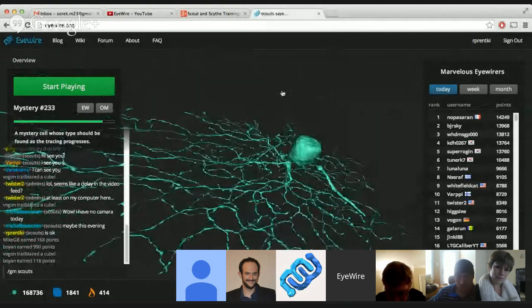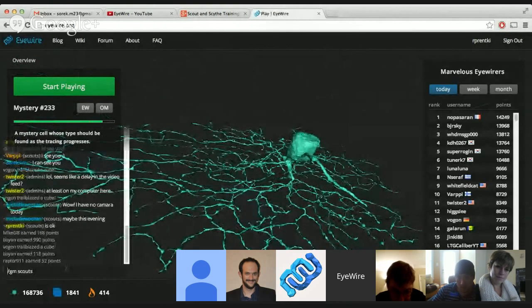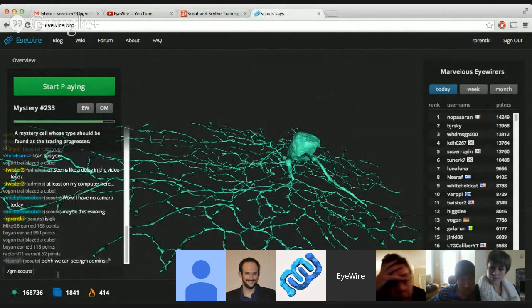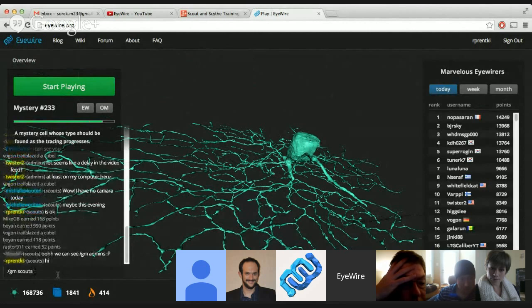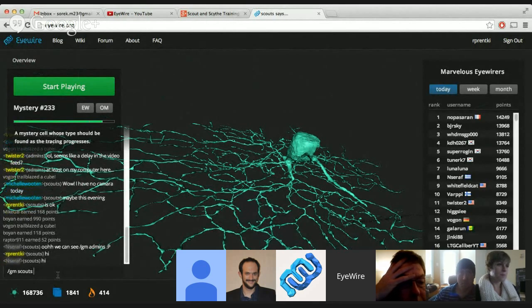Yeah. Okay, cool. So how do you communicate with your fellow scouts and scythes? Well, the easiest way is to use the scout chat. Most of you guys have already probably figured this out. You just type in /GM scouts and you type your message. And scouts and scythes are in the same channel in here, so no trash talking each other in there.